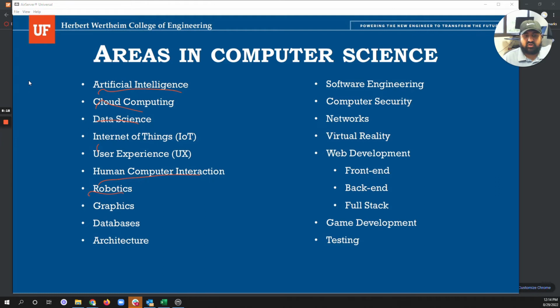Robotics encompasses a lot of hardware. How do we build robots to do a variety of stuff? There are a lot of cool videos out there on YouTube. You can search Boston Dynamics. That's a great company that does robotic stuff, but there are a lot of other companies too.